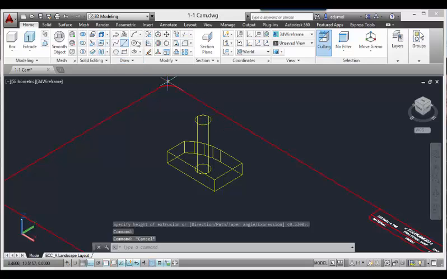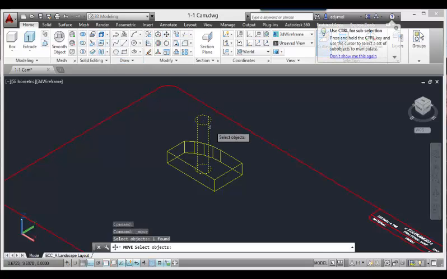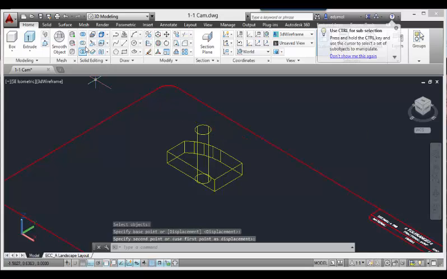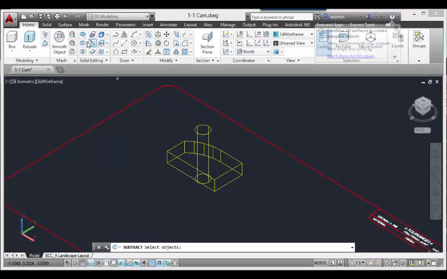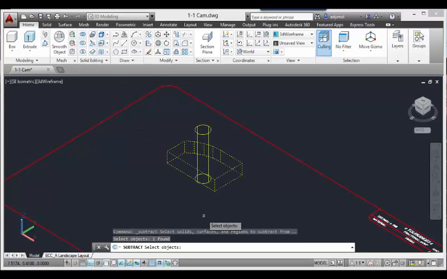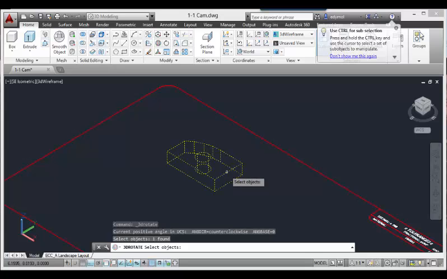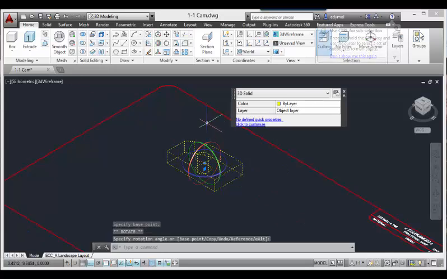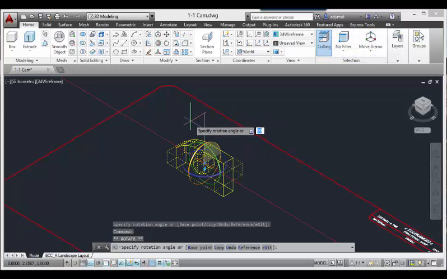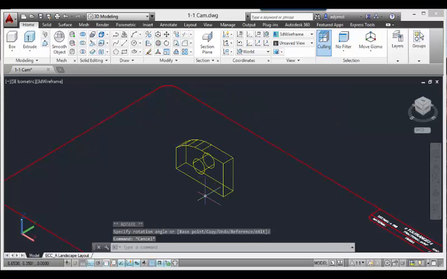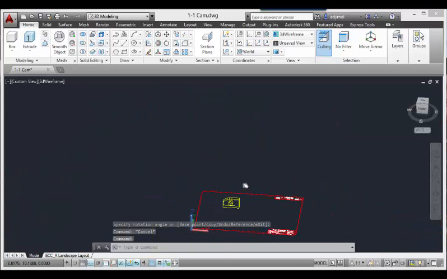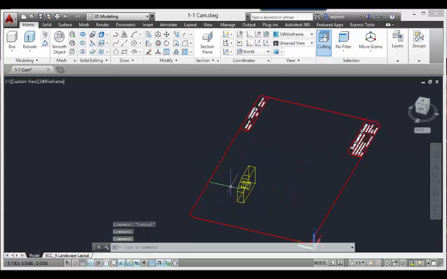And we're gonna move this down a little bit because we want to subtract solid from a solid. So we hit the subtract, we pick the big solid, we hit enter, and then we pick the other solid and we hit enter. Now we're gonna turn this 90 degrees on its X side. So we pick this, we stand it. So here we go. Here we have this first part.